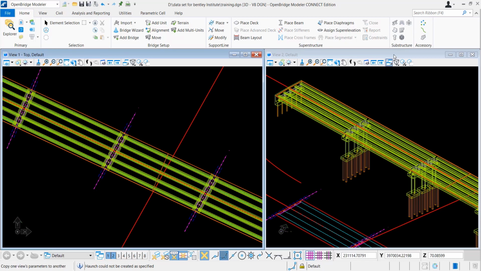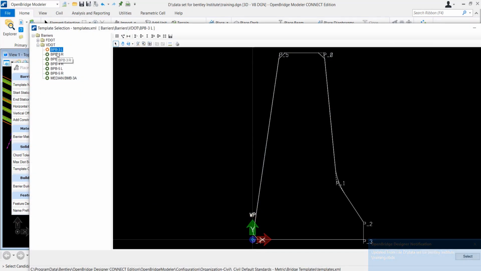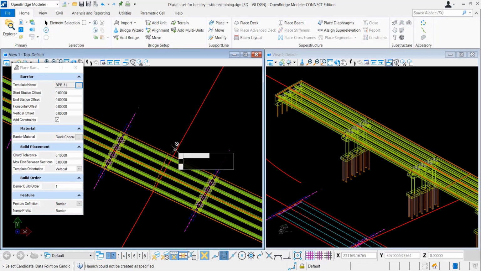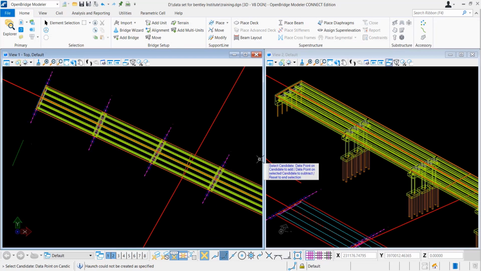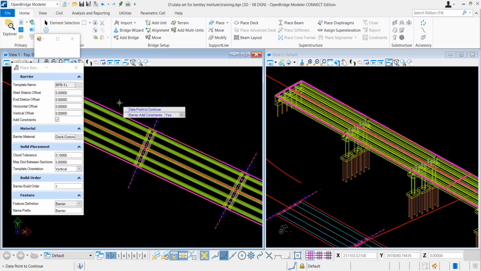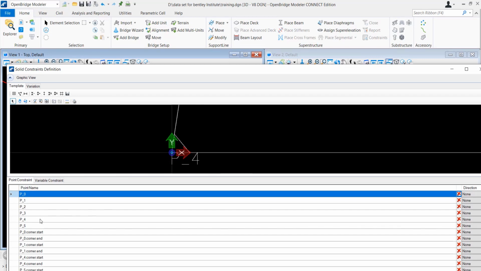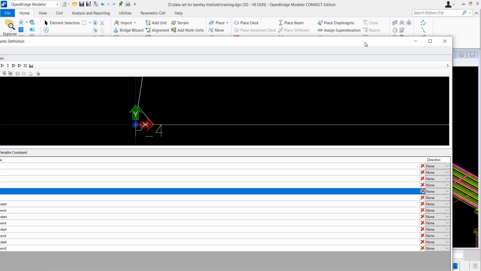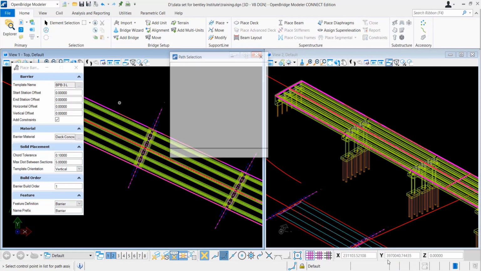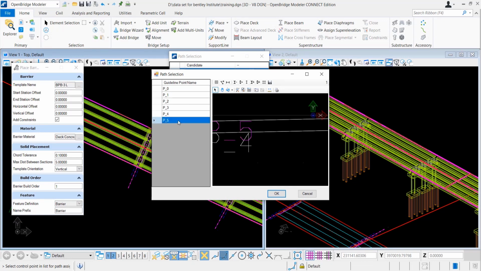And this is not the end. We can place the crash barrier as well. Through these options, we will select our different kinds of crash barrier. These are predefined, so we select the crash barrier type by template. Then we select our deck. It is asking where you want to place it. I'm saying that I need to place it on the deck. Then it will ask which point you want to refer to. P4 is my attachment point. I want to attach this end P4 point to my deck end, that is P5.